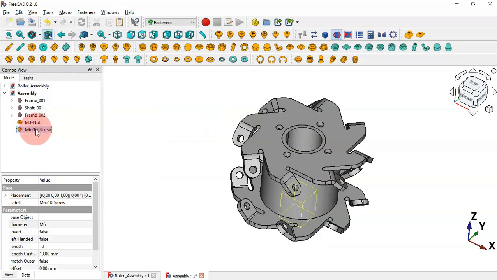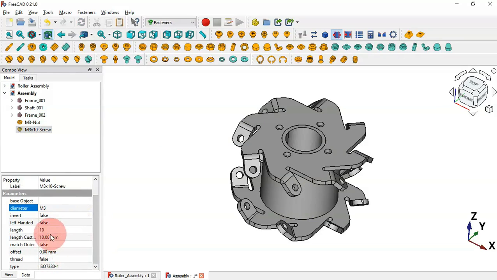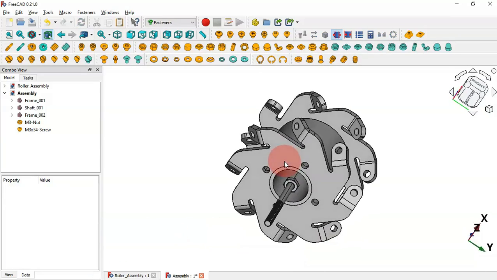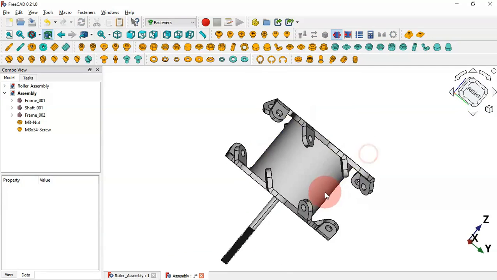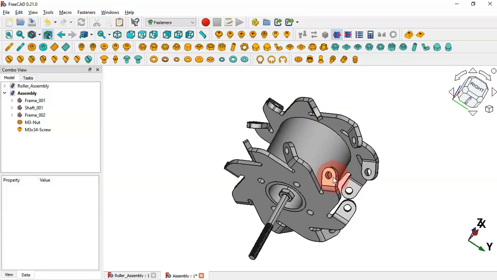Okay, select here this object, and now we change the reference to M3 and scroll down, and let's add the length for this bolt. Let's change here to 34, enter, and also let's make the thread visible. Let's set through here. Okay, as you can see, we have this. Okay, and now let's assemble all these bolts and nuts in these frames here.